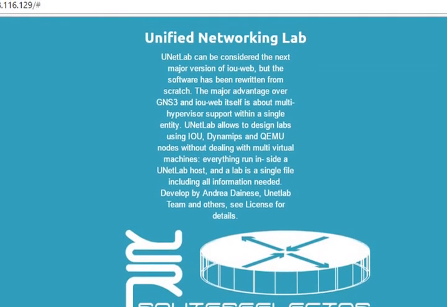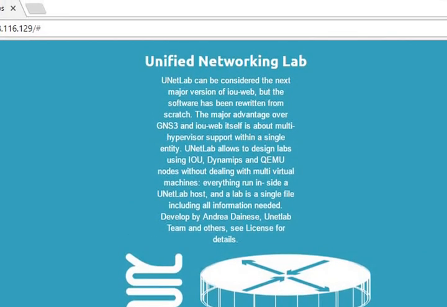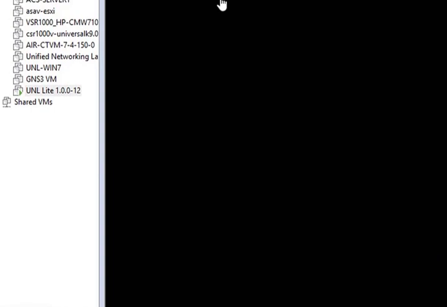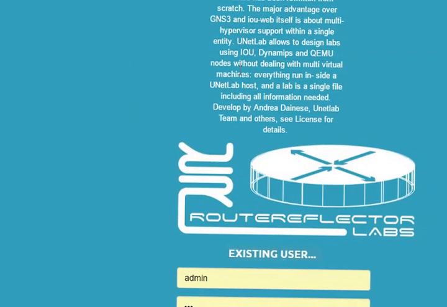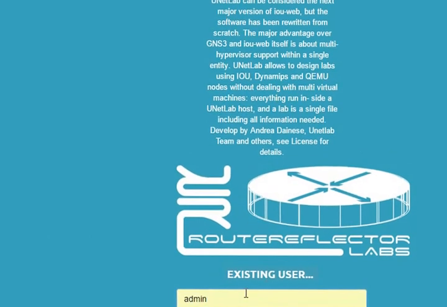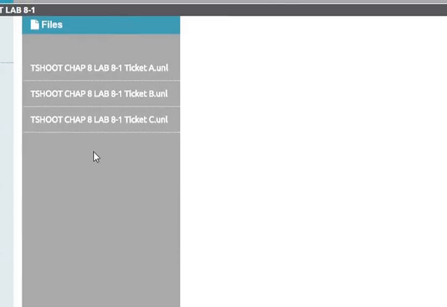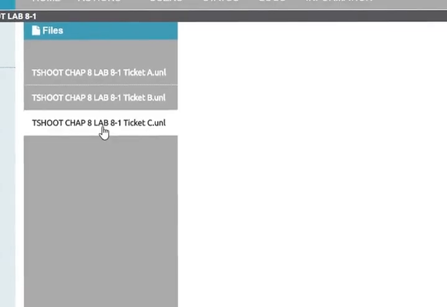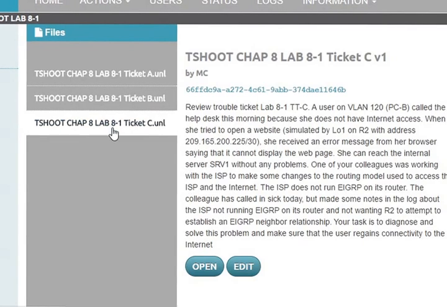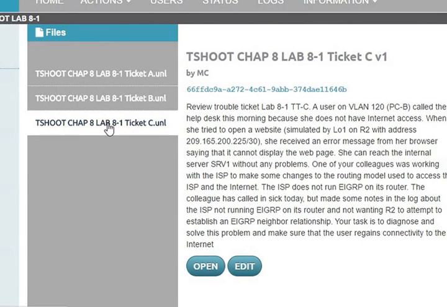All right. This is my UNL running on VMware, same IP. And I just typed it on the browser. It should give you this. And I'm using the default username and password. I'll do lab chapter 8, ticket C now.